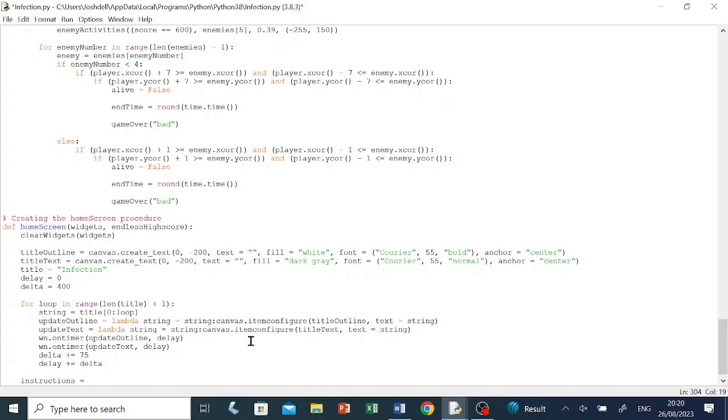Space equals space canvas.create_text open brackets 0 comma space minus 100 comma space text space equals space open quotation marks, space space space space space space space space. That's 8 spaces. Use the up arrow key to move and \n. We're doing \n to create a new line.